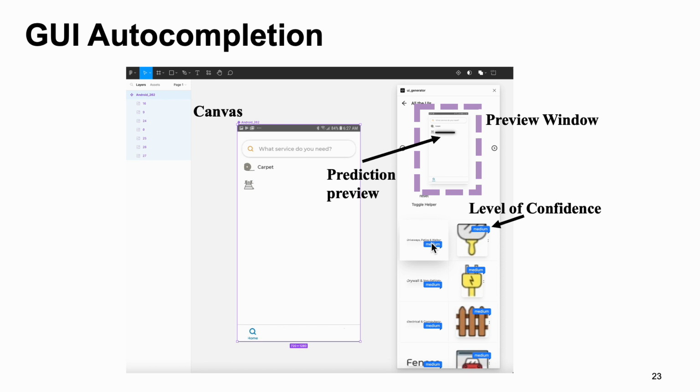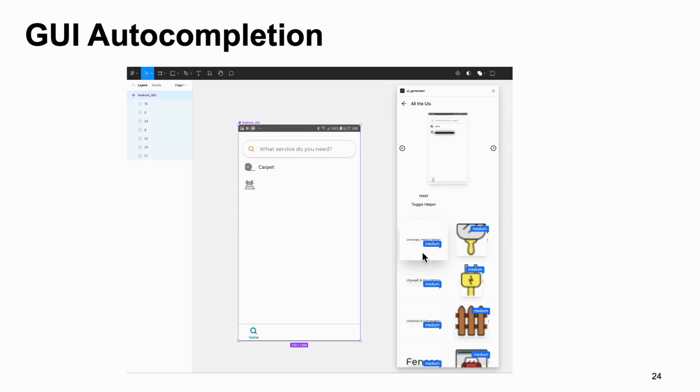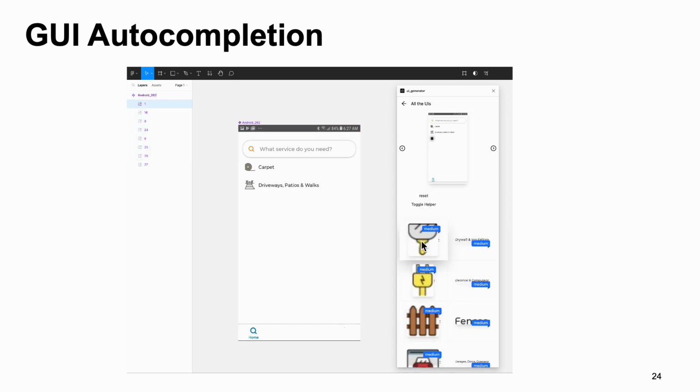After selecting a GUI element, the plugin can automatically place it in the suggested position and size on the canvas. Our method enables the iterative prediction of unplaced GUI elements. If you are satisfied with the position and size of the element shown in the preview window, you can proceed to double-click on the GUI element to place it on the canvas.